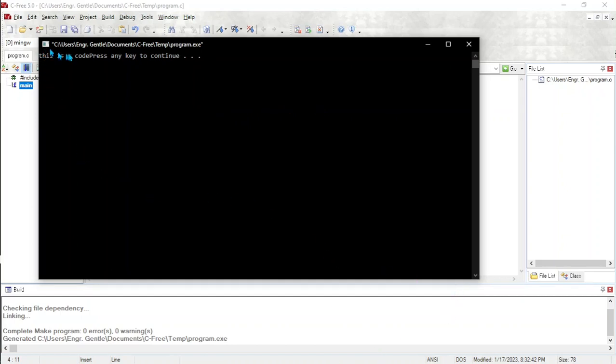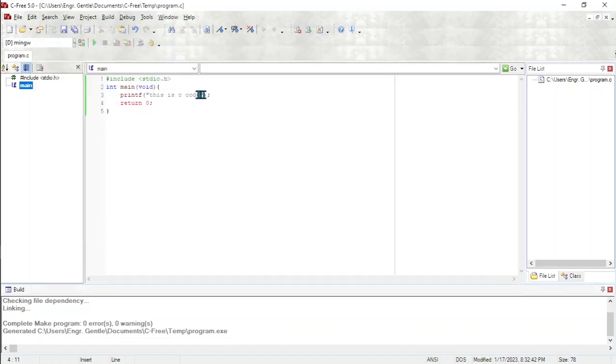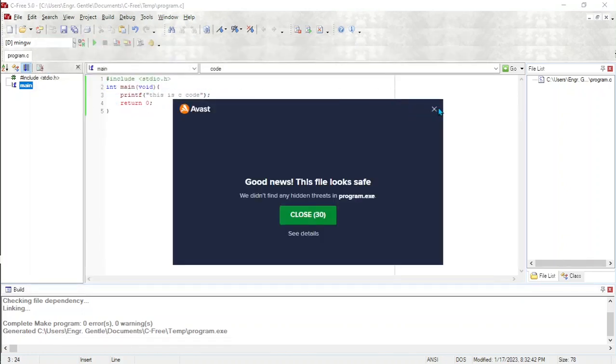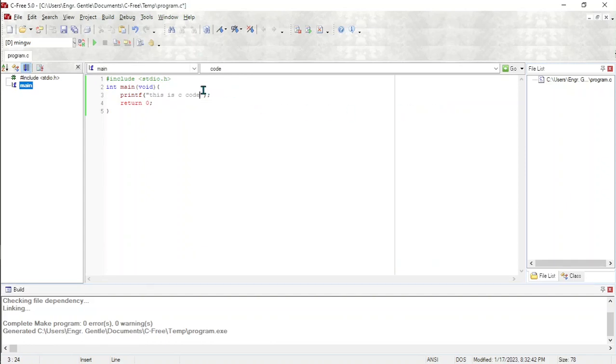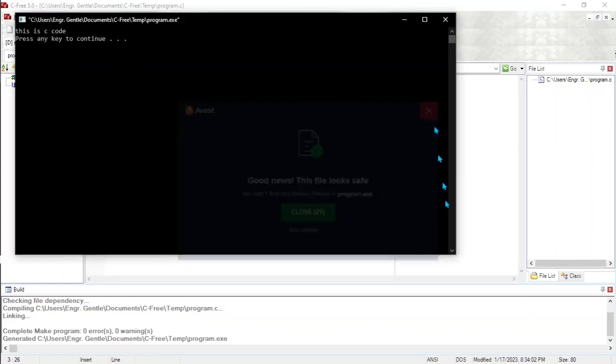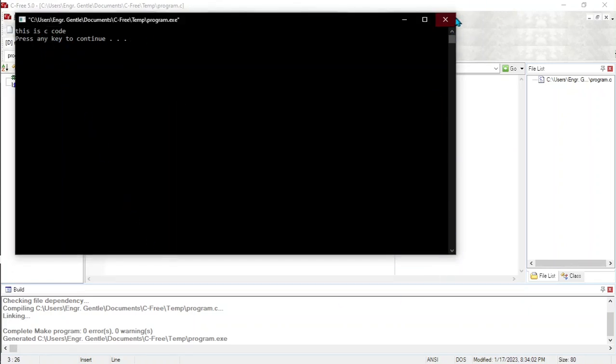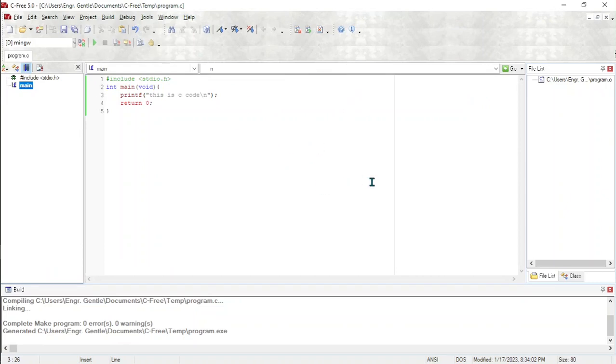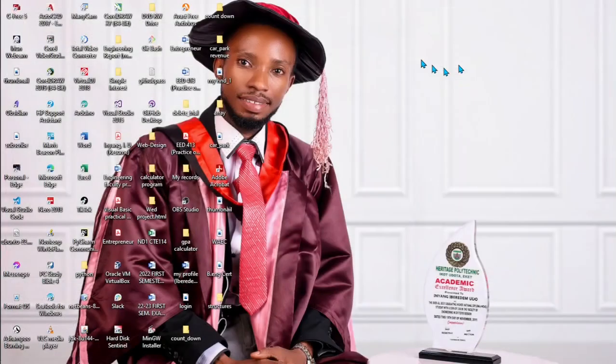All right, so you can see this is C code, but it's joining together because we didn't have a new line. So you can simply add \n here and then run the program. And you can see this is C code. So this is very, very essential for you to be able to study your C without having to depend on the internet. Okay, I think those two software are most essential for now.